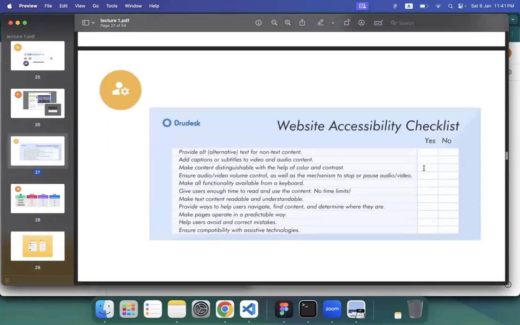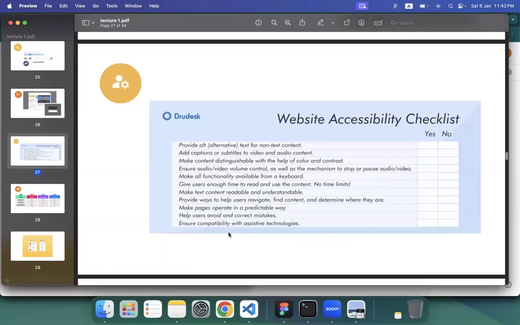And then finally, ensure compatibility with assistive technologies. So compatibility with assistive technologies is something that we mentioned, the closed captions, the subtitles, and also the translation. So those tools, if we implement in our website, it will be really helpful for users.